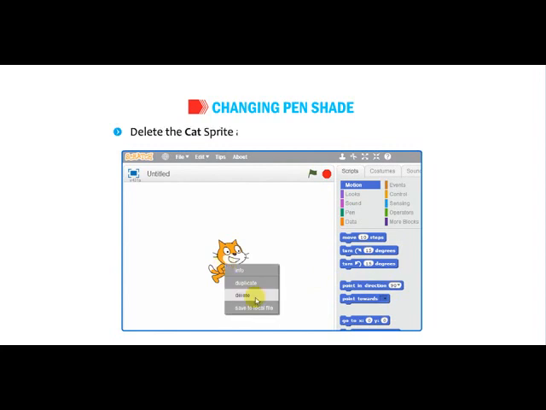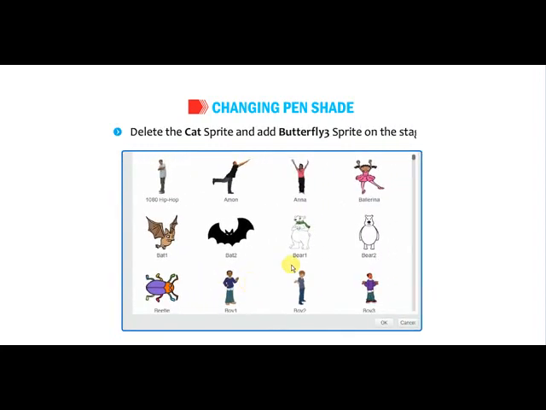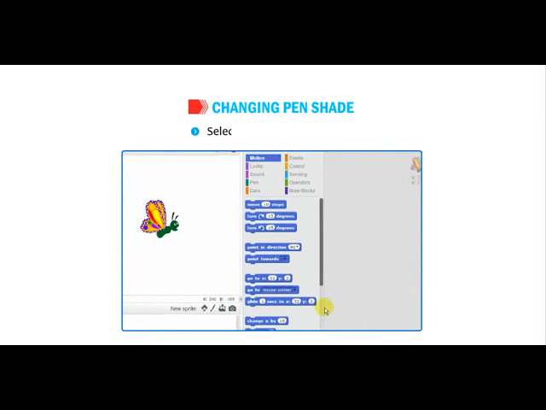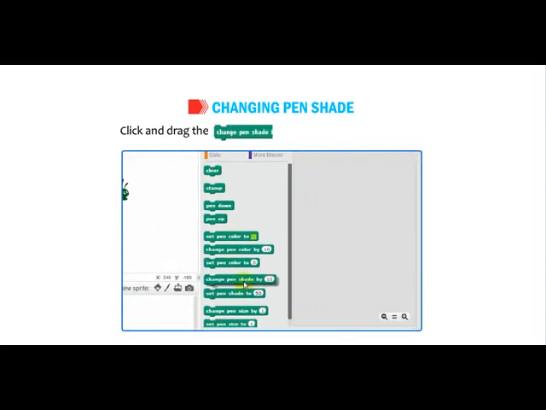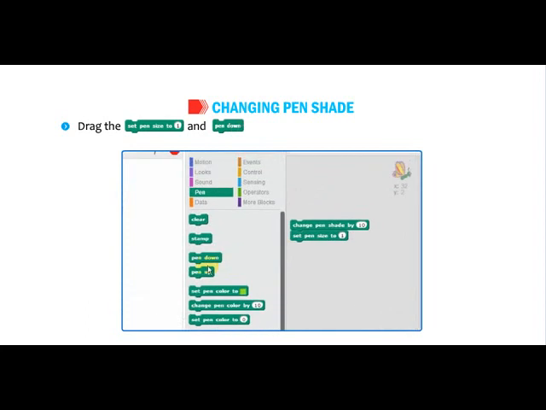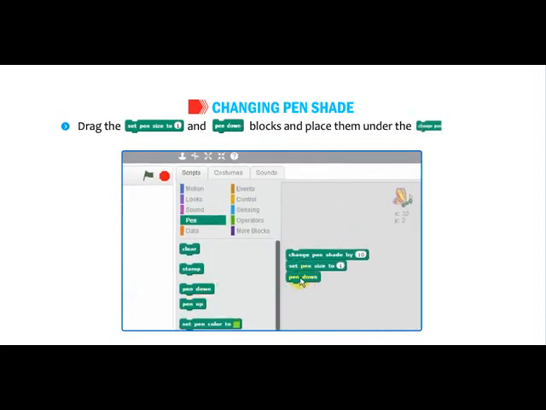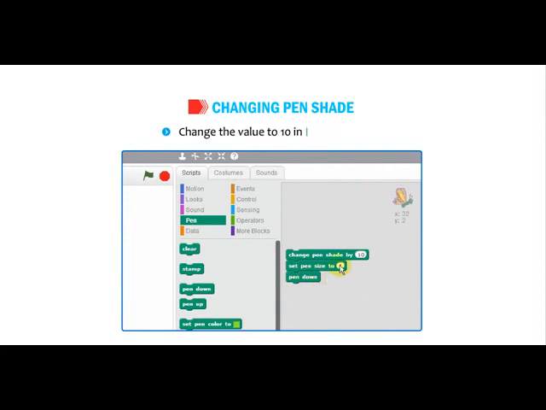Delete the cat sprite and add butterfly 3 sprite on the stage. Select the pen block palette. Click and drag the Change Pen Shade by 10 block on the script area. Drag the Set Pen Size to 1 and pen down blocks and place them under the Change Pen Shade by 10 block. Change the value to 10, Set Pen Size to 1 block.